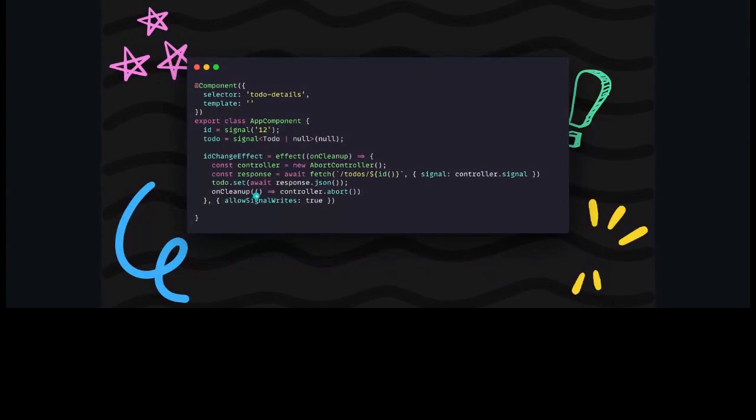Because imagine the call takes a lot of time. The first call, my ID changes one time, and this call takes a lot of time. I change my ID a second time. So we enter the effect again, right? And the goal is to have the new todo with the correct ID. So we want to cancel the previous call, and that's the goal of the onCleanup function.